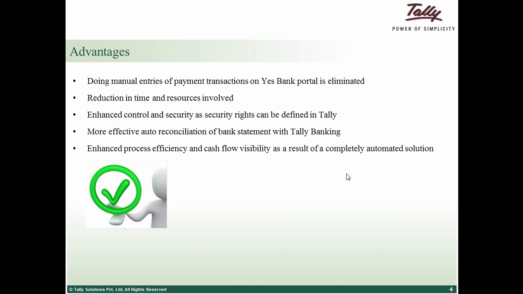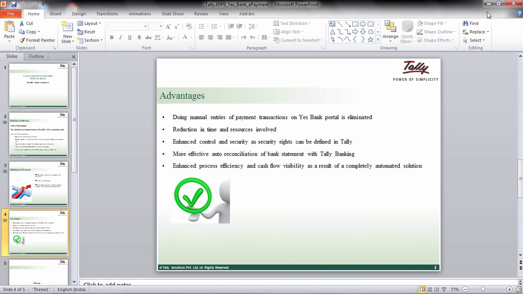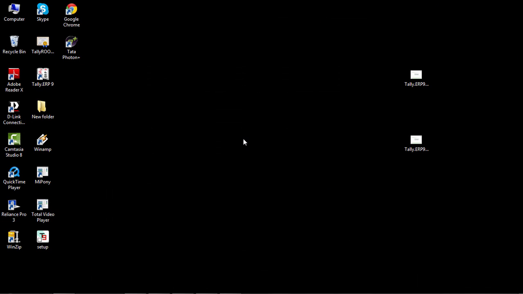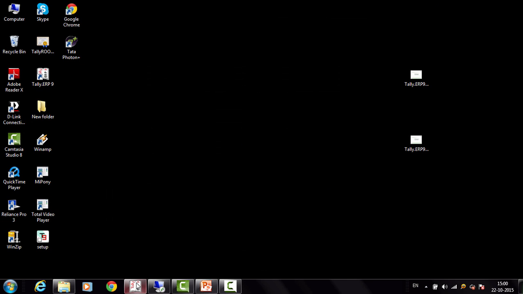These are all the advantages. Reduction in time and resources involved, enhanced control and security as security rights can be defined in Tally itself. More effective auto reconciliation of bank statement with Tally banking, enhanced process efficiency and cash flow visibility as a result of a completely automated solution. Now we'll go to the product and we'll see how the e-banking feature for S-Bank can be implemented.